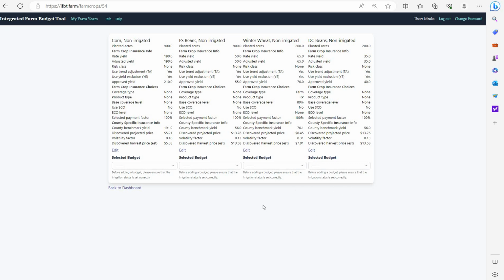And for the moment, we're going to leave our corn and beans, both full seasons and DC beans, with no crop insurance. We're going to leave that blank for the moment, and we're going to come back to it a little bit later to add that coverage a little later on as we're starting to think about the risk profile for the farm.